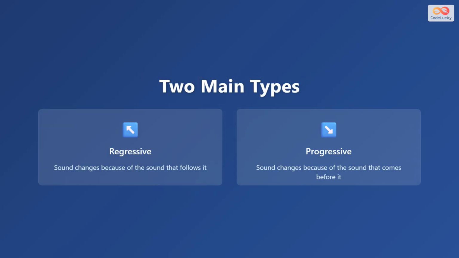There are two main types of assimilation. First is regressive assimilation, where a sound changes because of the sound that comes after it. Think of it as looking backward, or backward-looking. Second is progressive assimilation, where a sound changes because of the sound that comes before it. Think of this as looking forward, or forward-moving.